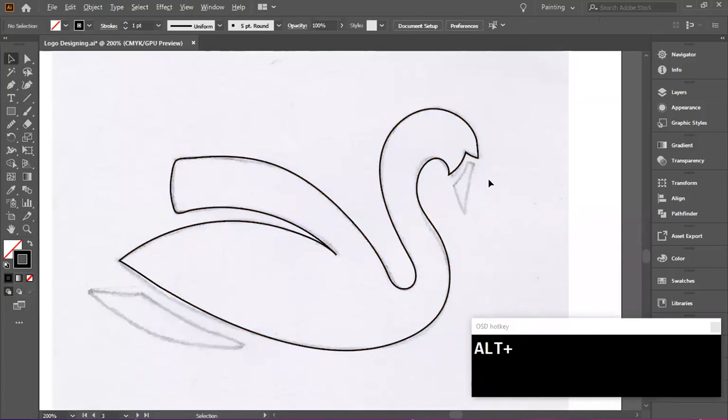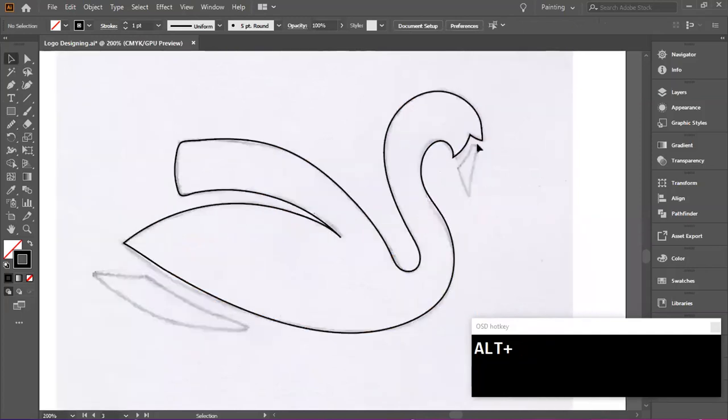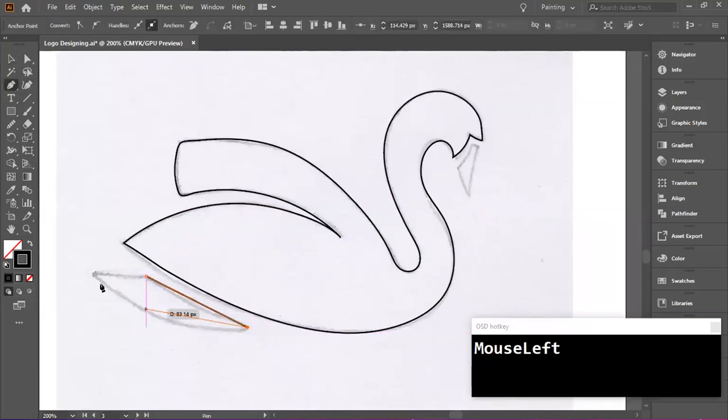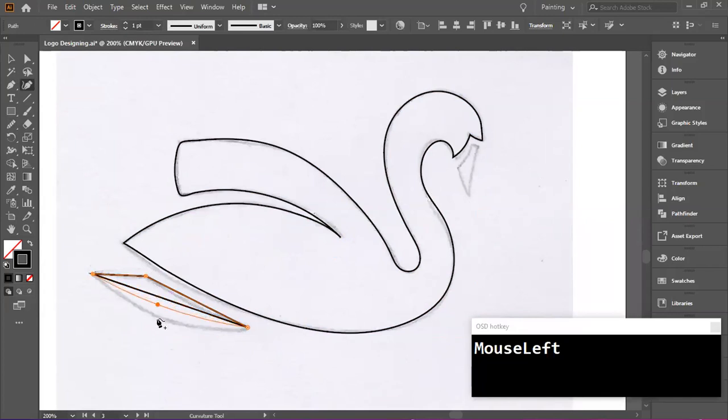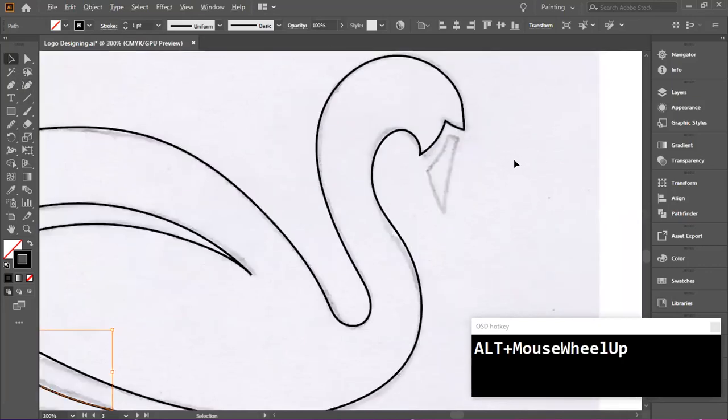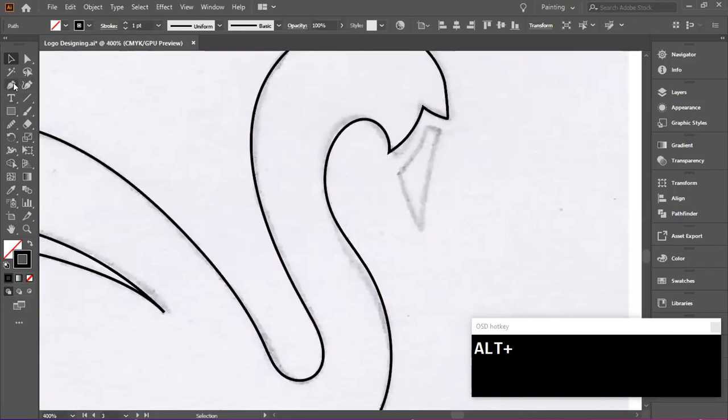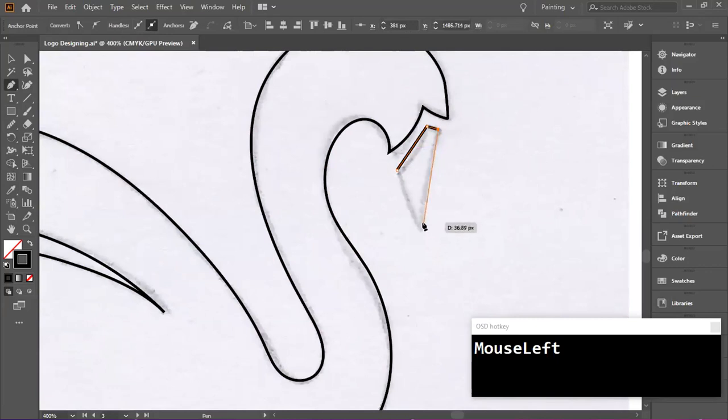So the next thing is we need to make these two things in a similar way. So we go to the pen tool, draw lines. Then we go to the curvature tool, click and drag, click and drag, click and drag. Then for this nose right here, go to the pen tool and make the anchor points.